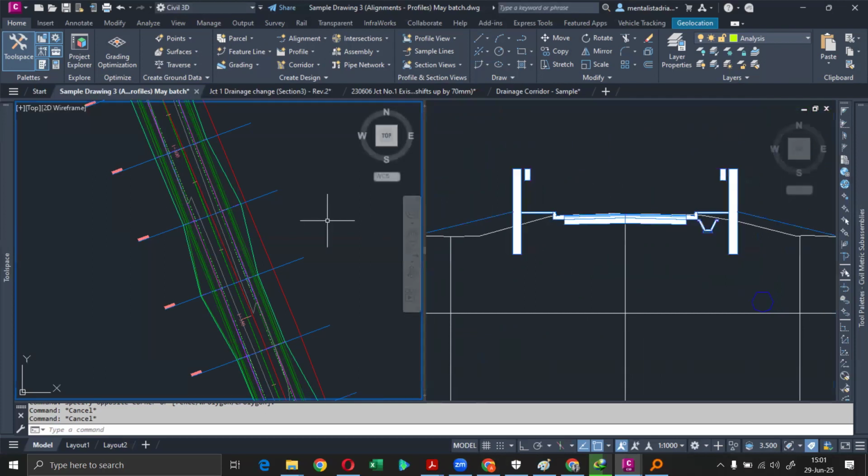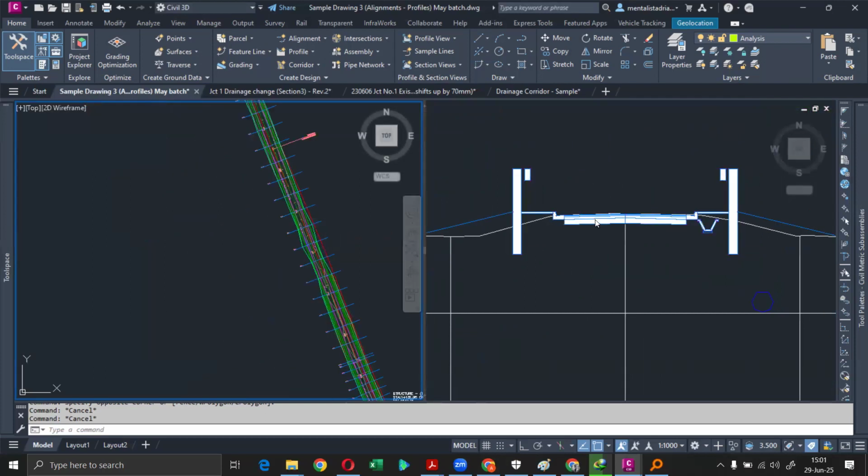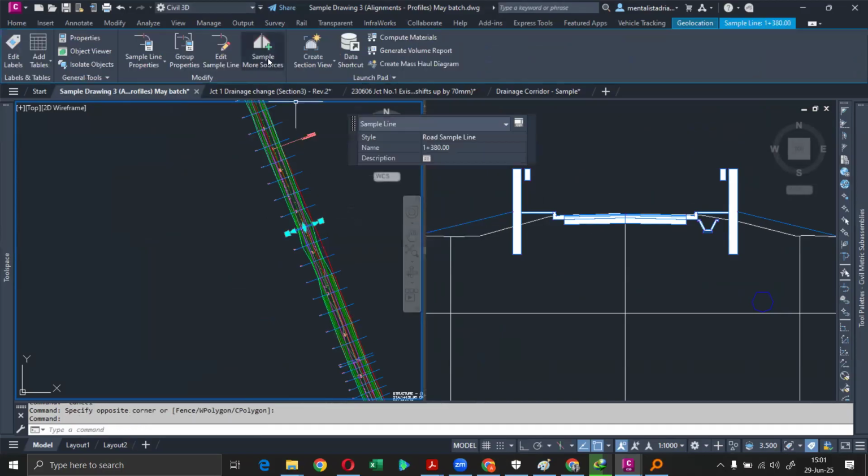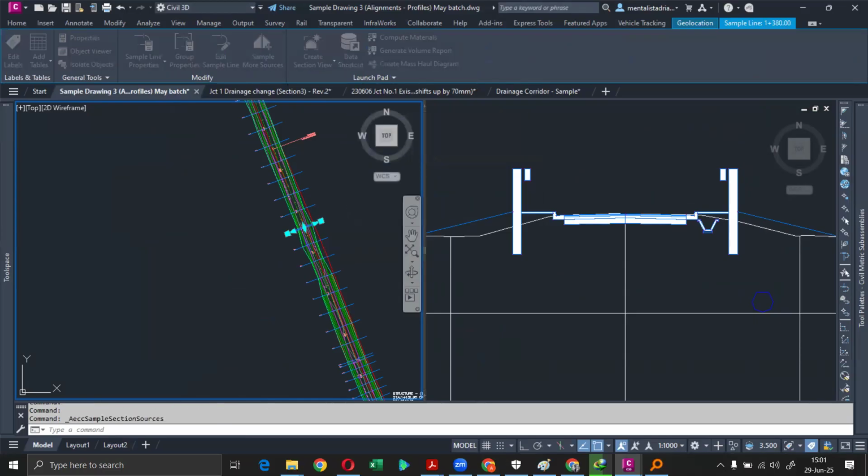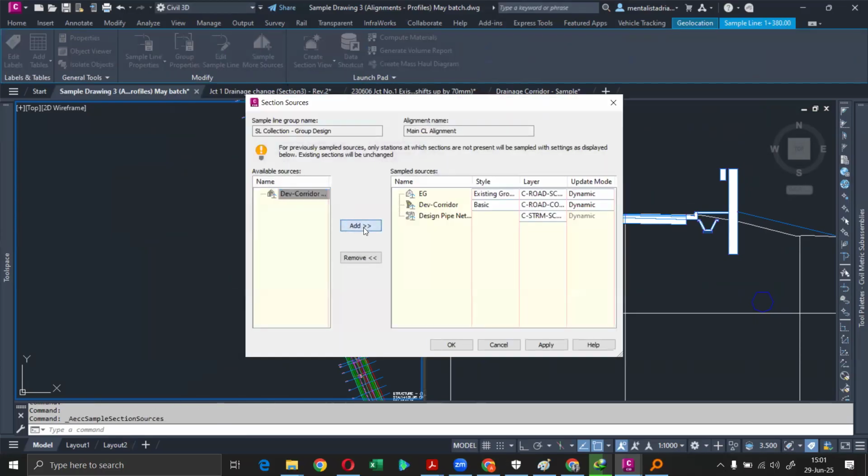So now the next thing is to add my surface here. If I click on sample more sources, I'll see a surface that is not sampled. I'll take it there. I might even remove the dev corridor. Let me first remove the dev corridor. You see these symbols? This is a symbol for a thin surface. This is a symbol for a corridor. This is a symbol for a corridor surface. You see that this symbol has a combination of this and this.